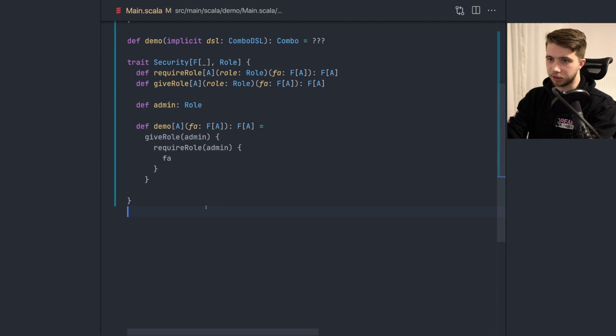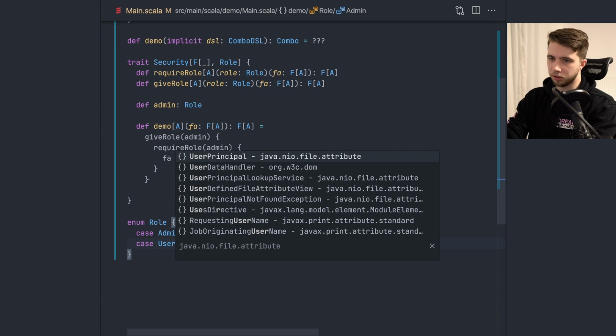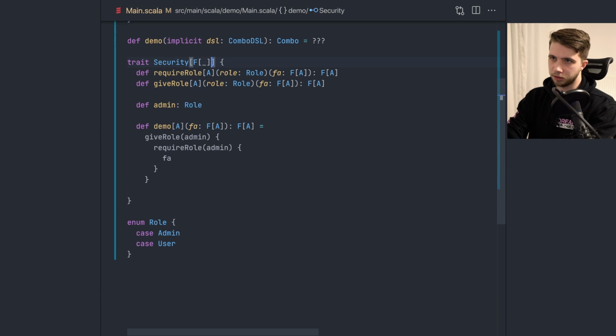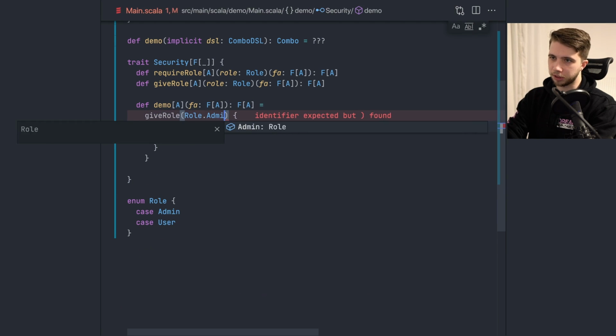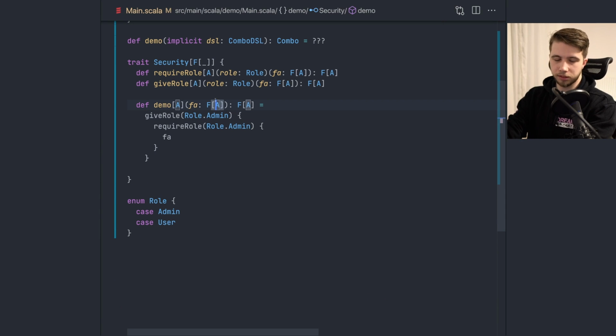And at some point, you can actually extract an enum. So maybe case admin, case user. And then you can change this. And you can actually implement this as role admin, or just inline this and say role admin here. And this still works, right?